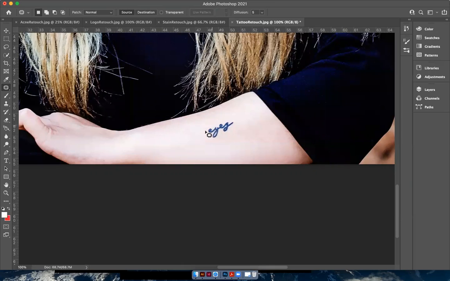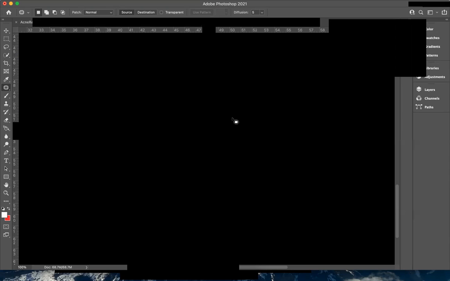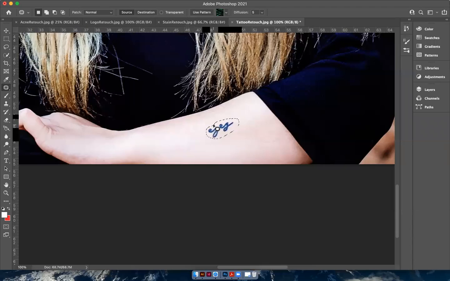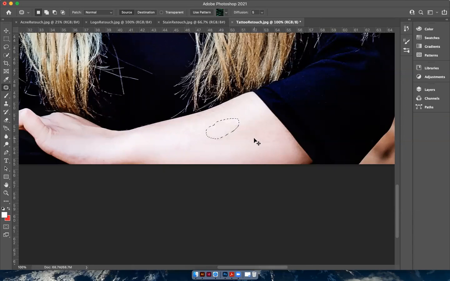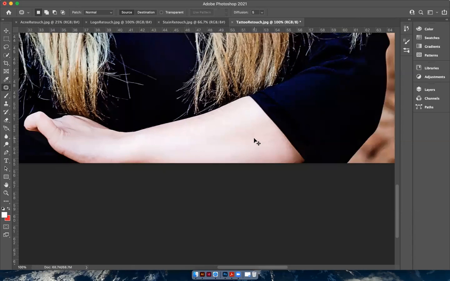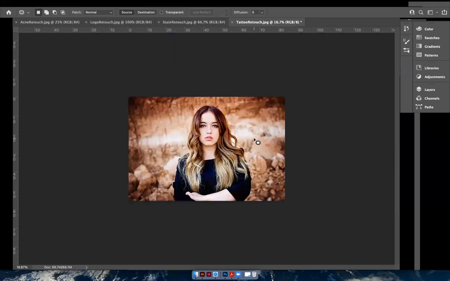So then I just do the second word. Once you get the running ants, click and drag it into the color that you want and let go. It looks pretty good. Hit Command D. And that looks really, really good. So that's the patch tool. And the tattoo retouch is finished.